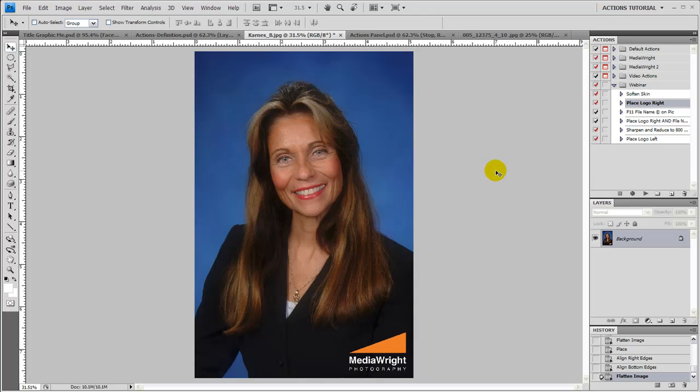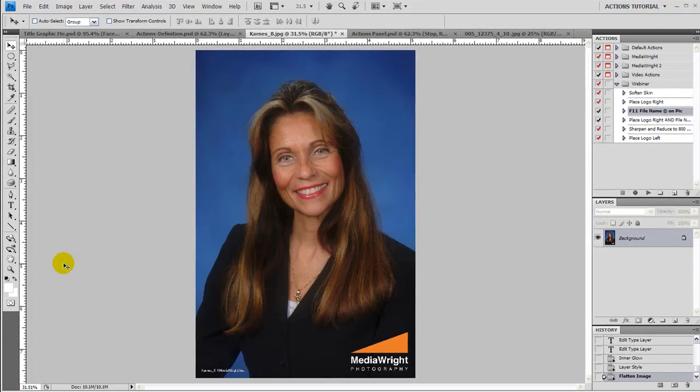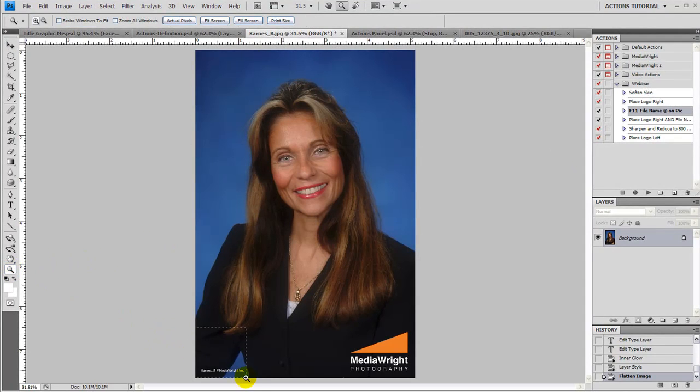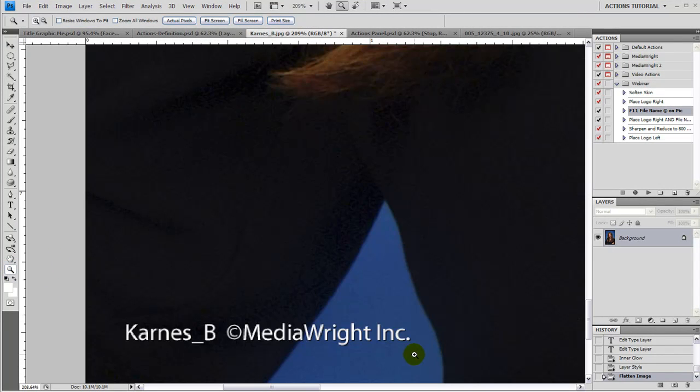Finally, what I like to do, particularly to images I'm going to send off to my lab, I like to place the file name and a copyright statement in the lower left-hand corner. That's the third action down here. I'm going to select that and run an action on that. And now in the lower left-hand corner, we have the file name and my copyright information.